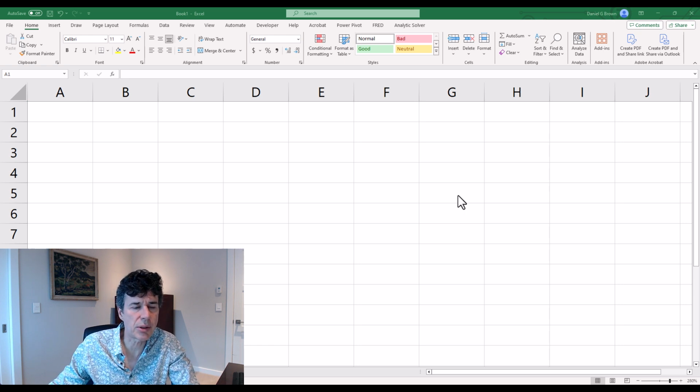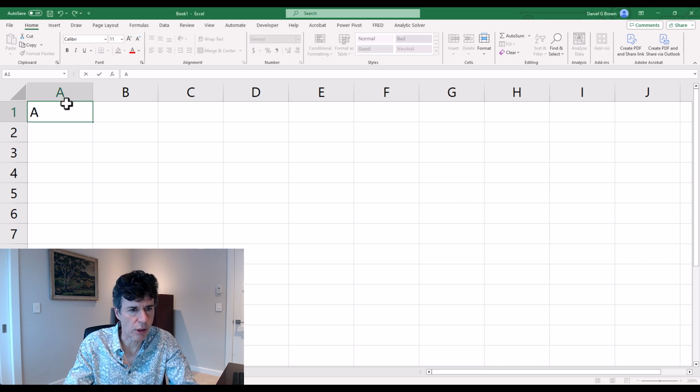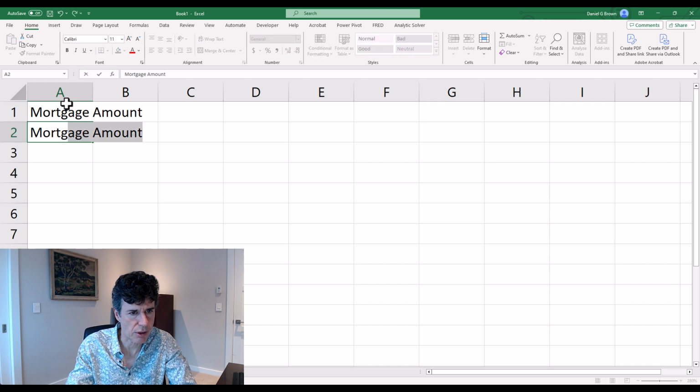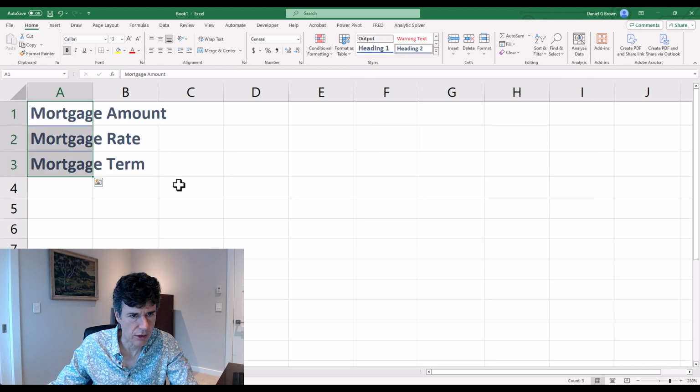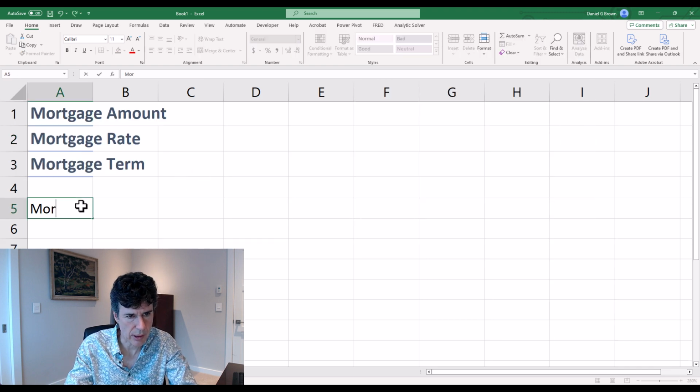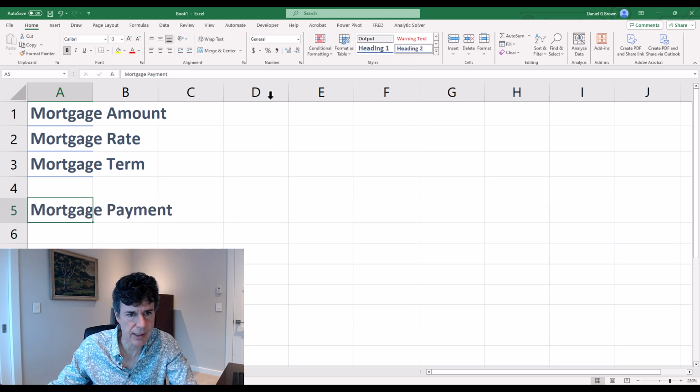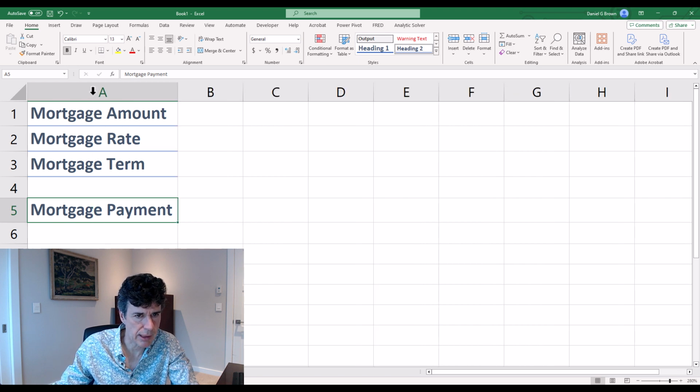Okay, so first let me build the spreadsheet. We've got a mortgage amount. Let's call that mortgage amount. We've got a mortgage rate and we've got a mortgage term. So how long are we borrowing for? I'm going to format all of those with heading 2. And we'll have a mortgage payment. It's going to be the longest one. We'll make sure that's heading 2. I'll double click on the boundary between A and B to get the column to be wide enough.